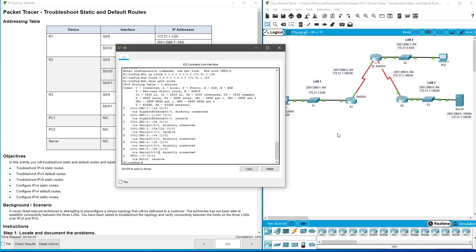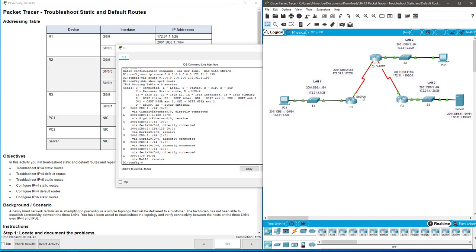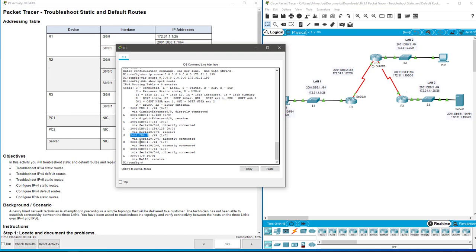And let's go ahead and take a look at that. So that is serial 0/0/0 there, so that is definitely correct. So if the network IDs here and here and here are all correct, then these static routes are in fact correct. So 2001:DB8:3::/64. 2001:DB8:3::/64. Check, that one looks right.